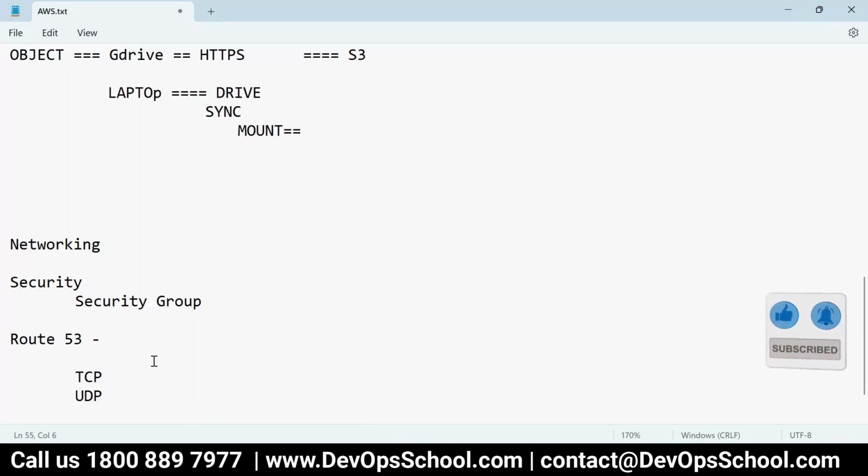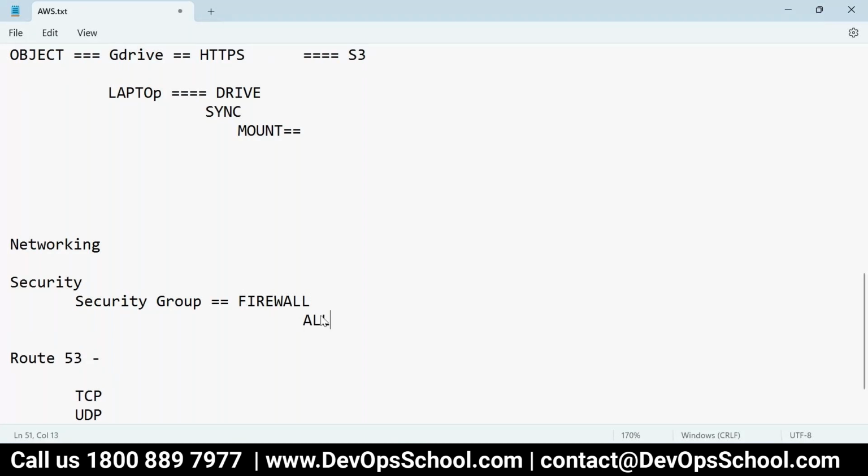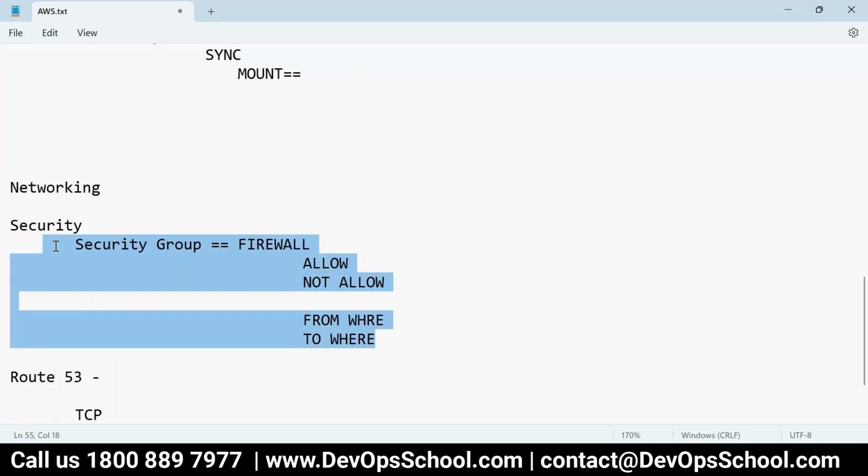So remember, these are two things which you are mixing. Security group is equal to firewall. Simple. Don't confuse anyone, or yourself. Now what is a firewall? Here we have two things: allow, not allow. But the next question is, from where to where? Two things: from where and to where. In that you can set up the ingress and egress rules. Some of this I showed you in the demo.